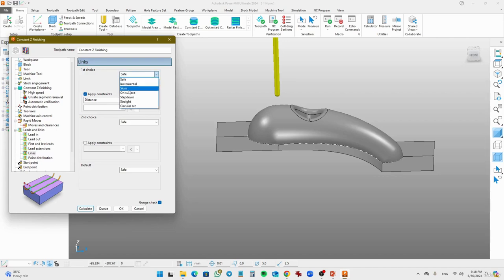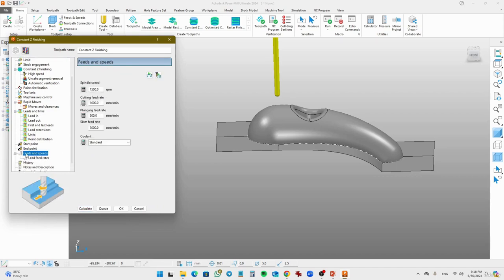Click on this straight and skim. Set the feed and speeds as 20,000, because in the finishing operation you need high spindle RPMs. And the cutting feed is 2000 and the skim feed, plunge feed, is 200. Okay, just go and set the coolant as flood, click calculate.